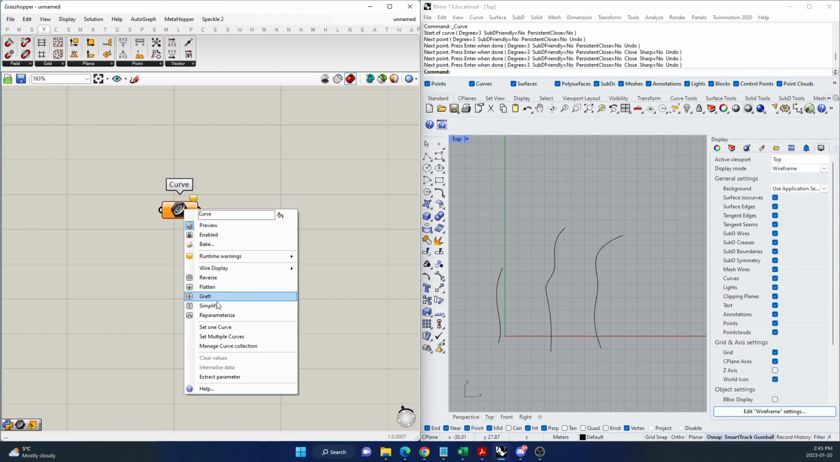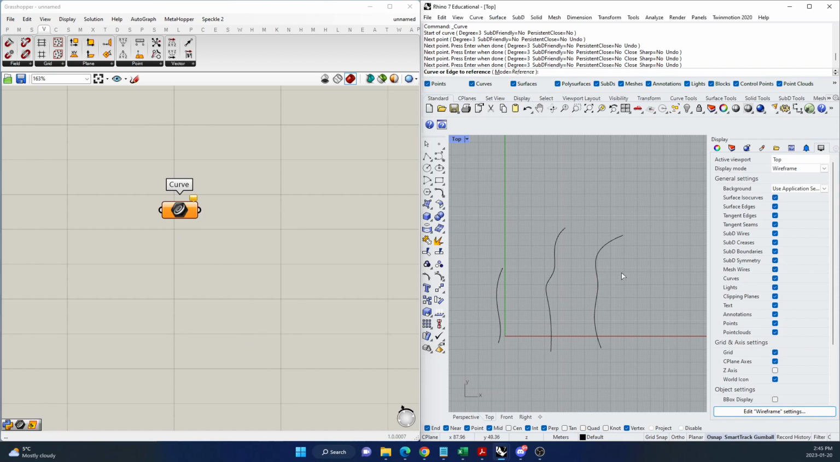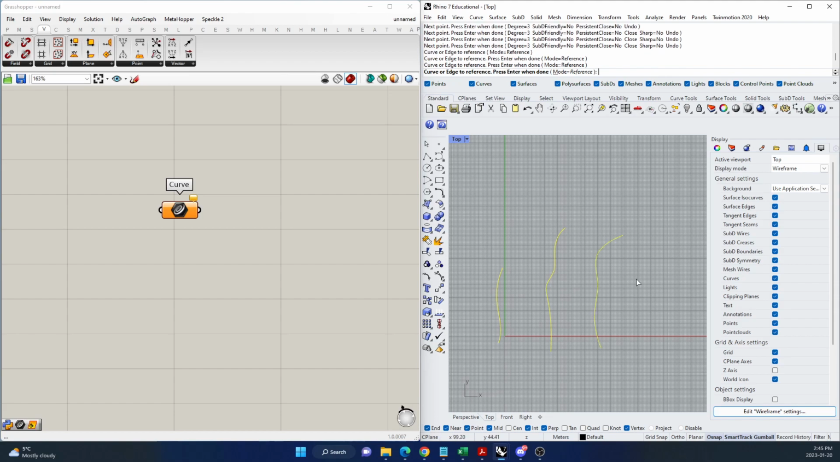Yes. So right click, select set multiple curves, and then I select, the order matters, okay? So I'll go from left to right. I'm gonna select the first one, second one, third one, and right click inside Rhino, okay?